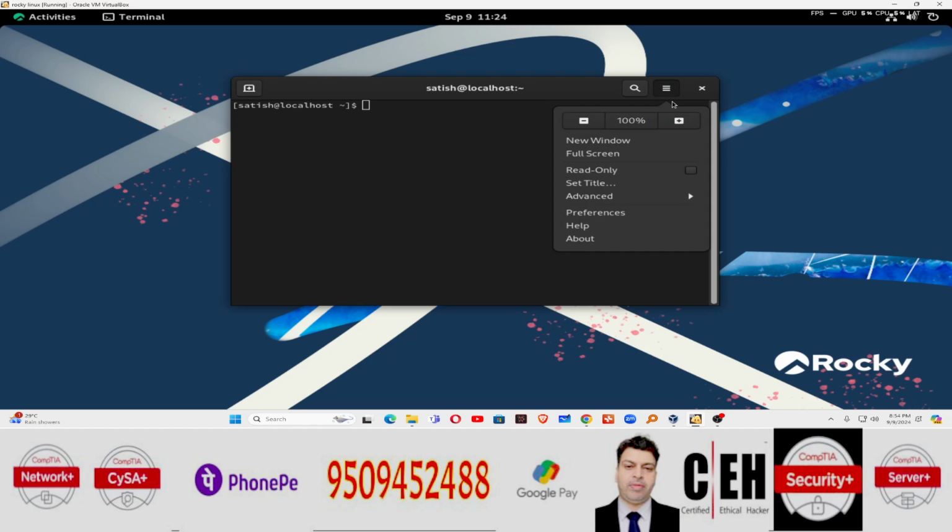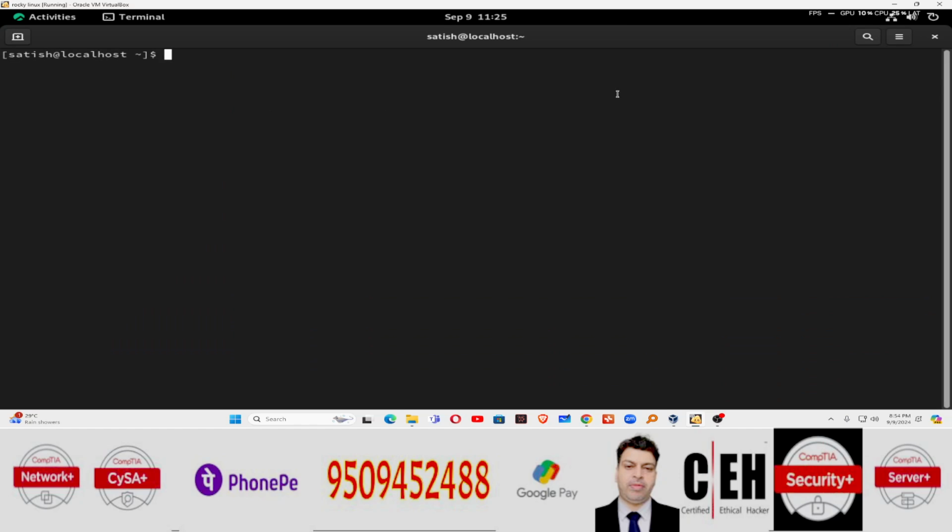In this tutorial, I am going to show you how to create and delete partition inside Rocky Linux. So you can see this is my Rocky Linux. Just open the terminal. Once you open the terminal, you have to log in with root user. So log in with root.